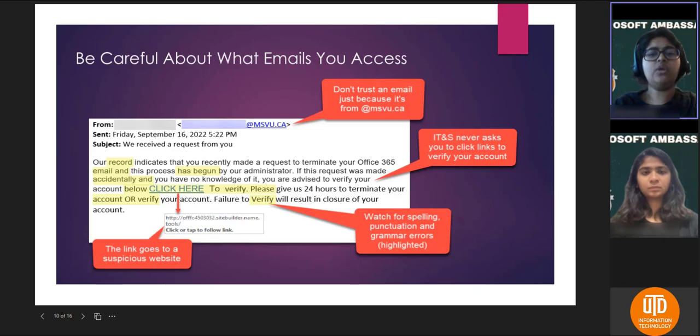Finally, we need to look out for spelling, punctuation, and grammar errors. There might be uneven capitalization and small punctuation errors, even if it is a scam. There are a few things that we need to keep in mind when we are accessing a text or an email message.